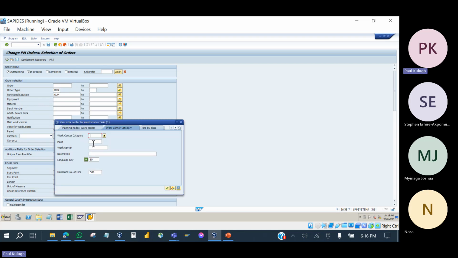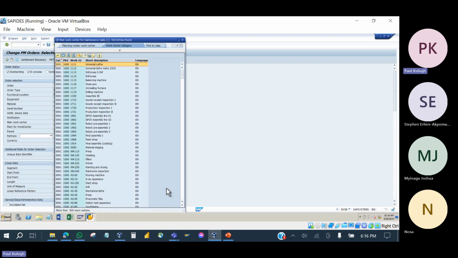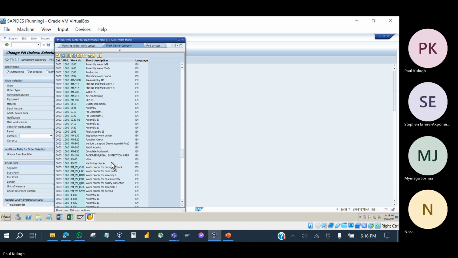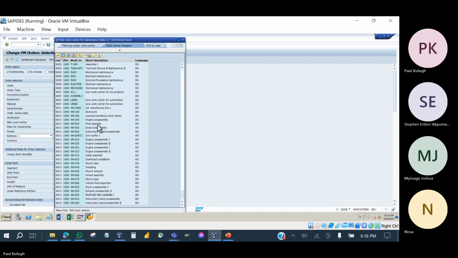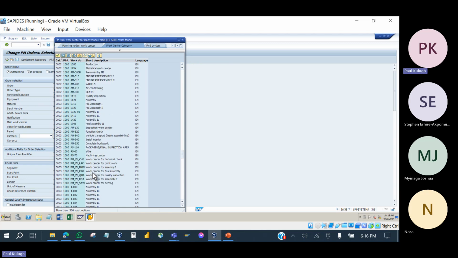So if, for example, I want to find the test 001, I'll enter my plant code 1000, then I will search. And I should be able to see my test 001 at the bottom. Where is our test 001?